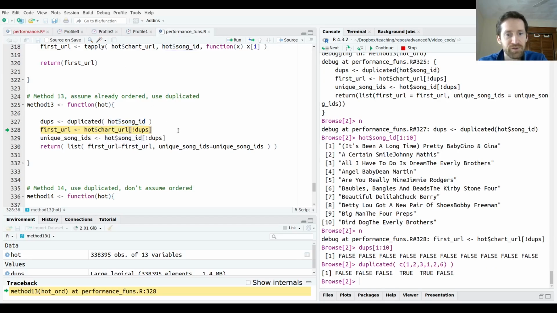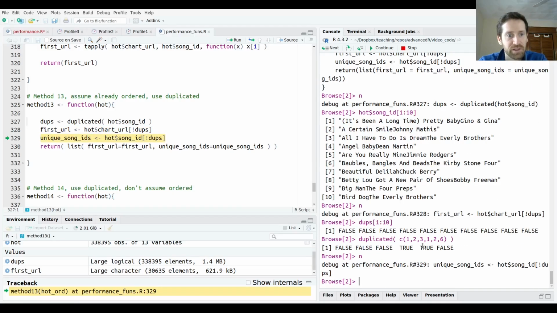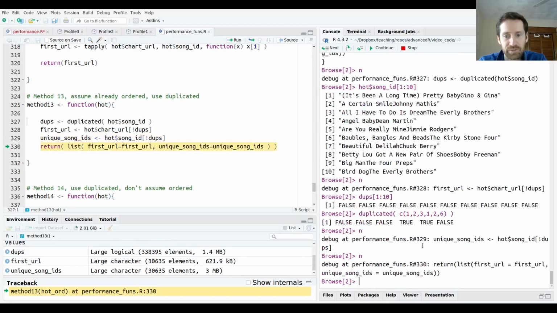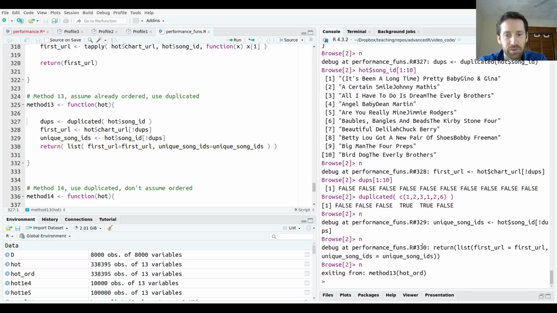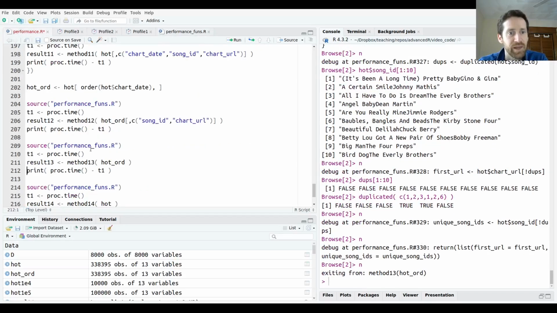So once we have duplicated, basically all I'm going to do to get the first URL for each song is to get the ones that are not duplicated. So meaning it leaves out the duplicated ones. And that should give us all of the first URLs. And this will run very fast. And then we also grab the unique song IDs from those same entries. That also runs very fast. And then we return. All right, so let's time that one.